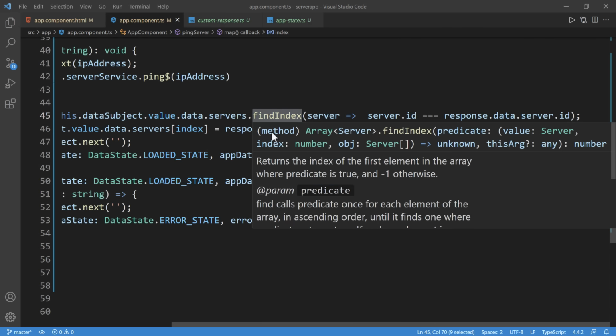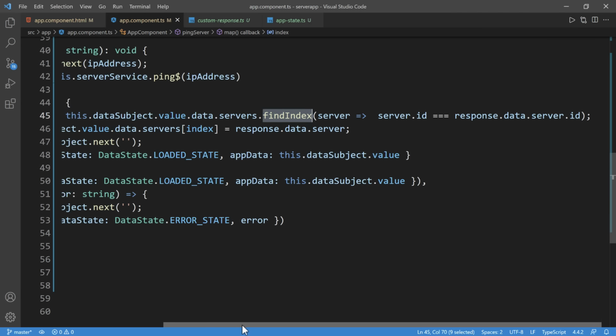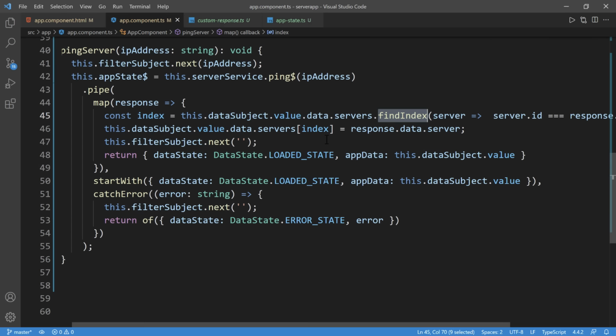And then once we have this particular index, we're going to say, all right, now that we know the position of this server in the list, then in that same list at this particular position, replace that server with the server that we got from the backend so that we can get any updated information. And that's only going to be the server status because that's the only thing that can change whenever we ping the server. We're not going to change anything else.